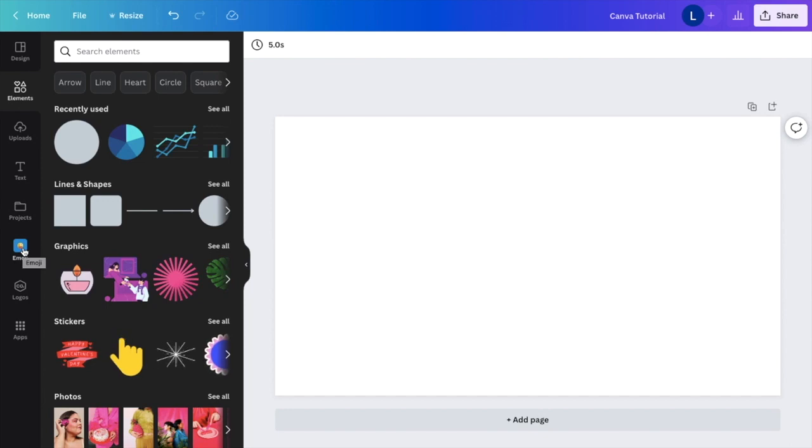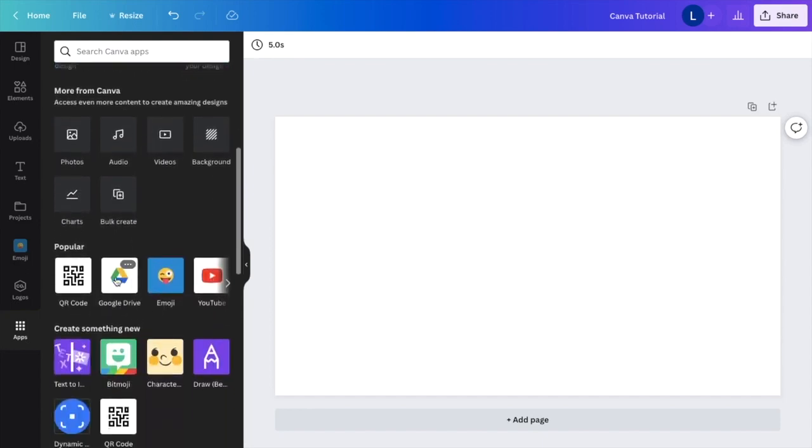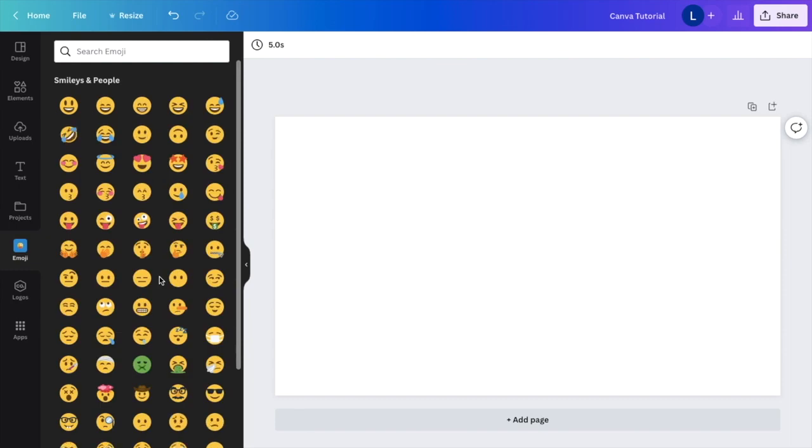If you don't have this in the left-hand side of your screen, not a big deal. Press on where it says apps right here, and you should be able to scroll down to where it says popular, and you can press on emoji this way. Once that is done, you can press on it.